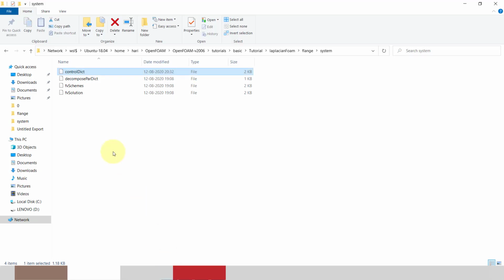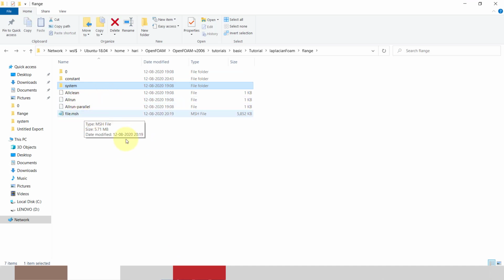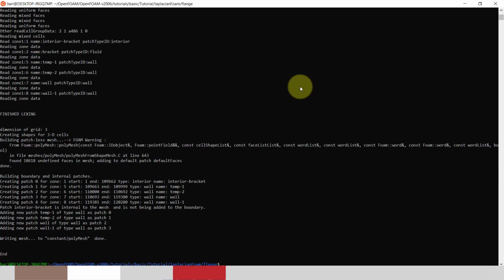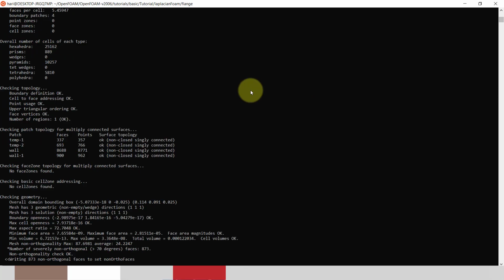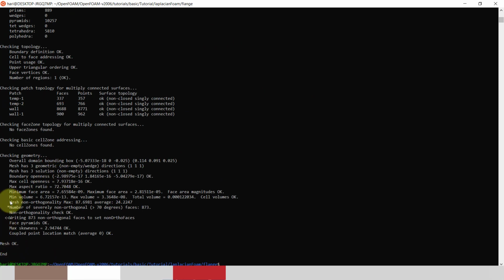First, I will mesh our geometry. I already have file.msh. I will convert it into OpenFOAM format, so I use fluentMeshToFoam file.msh. It will convert our Fluent file to this OpenFOAM file. Now we will check our mesh. checkMesh. It will say our mesh is okay.